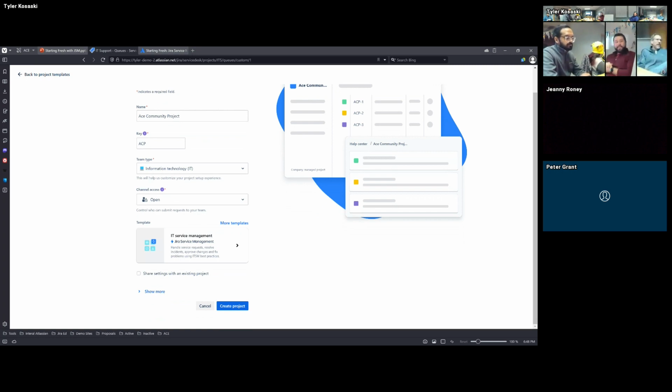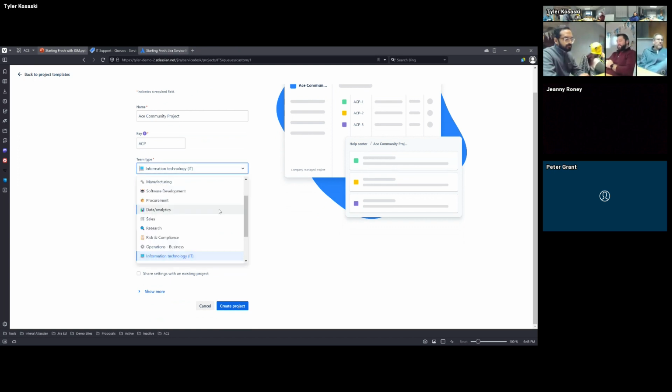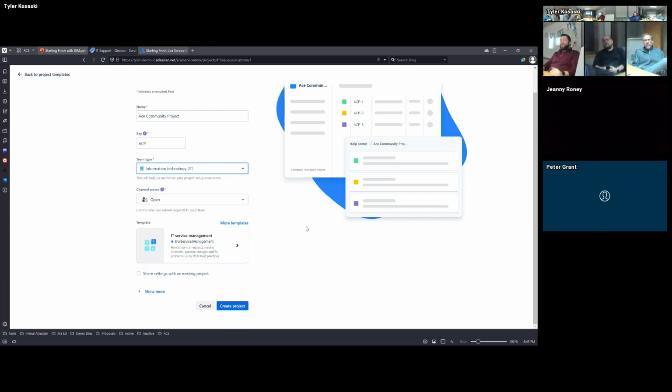Is there a drop-down, or is it just free form? So there's a drop-down with a number of different team types: human resources, legal, finance, software development, things like that. But nothing changes, as far as I can tell, but I would love to be corrected. It doesn't do anything. I think it's just for informational purposes only. Yeah, that's what I'm finding.